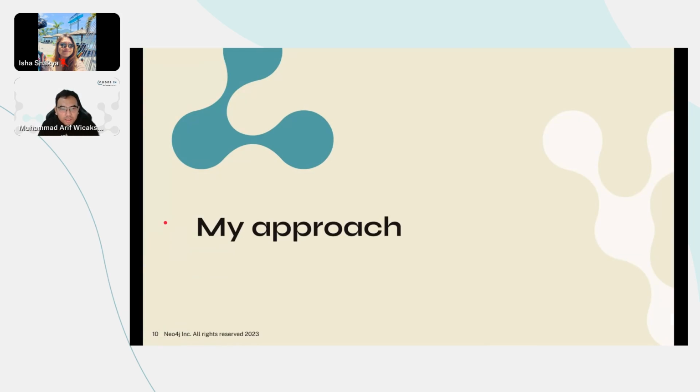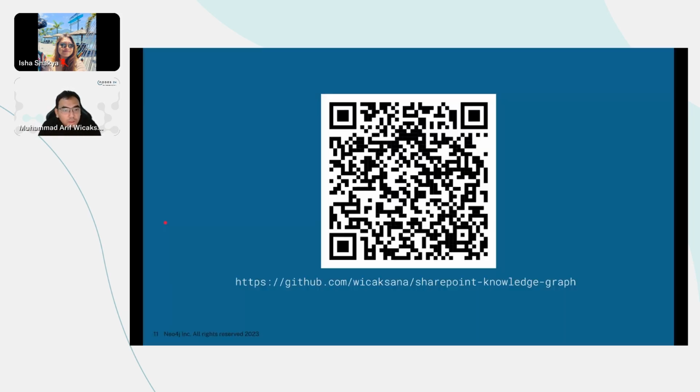So this is the approach that I took. Before I start, I have put all of the scripts and notebooks in this repository. Feel free to scan the QR code or type it in your browser so that you can access it later.